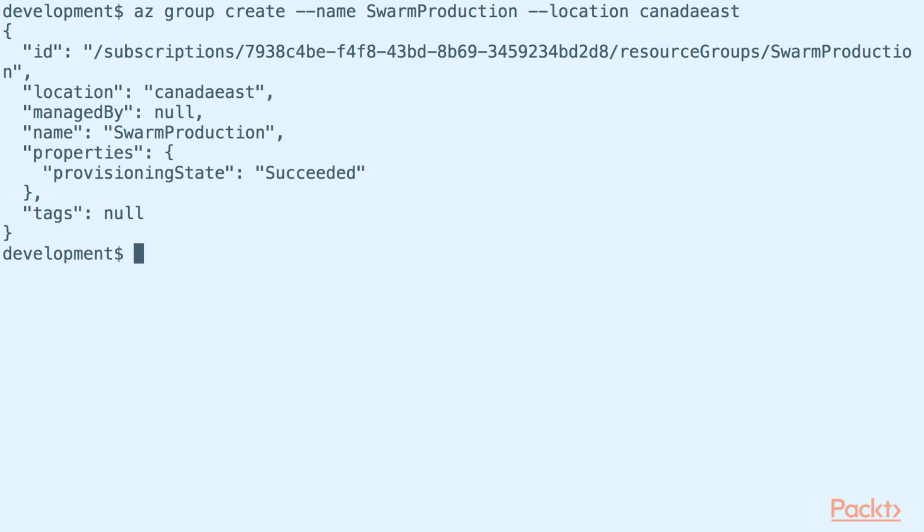Next, let us create a resource group in our Azure CLI account. Resource groups are a collection of related resources in Microsoft Azure like virtual machines, networks, and container services. To start in Microsoft Azure, we created a resource group called Swarm Production.